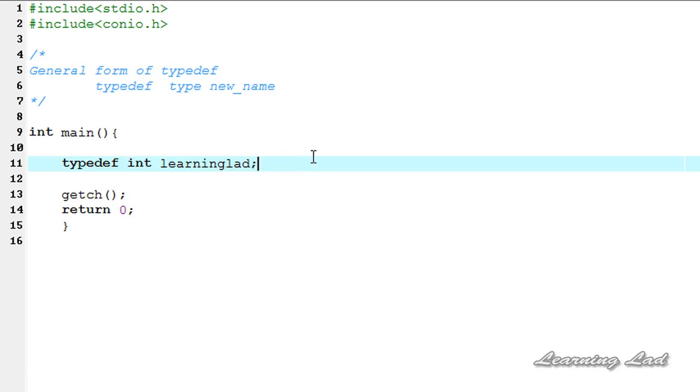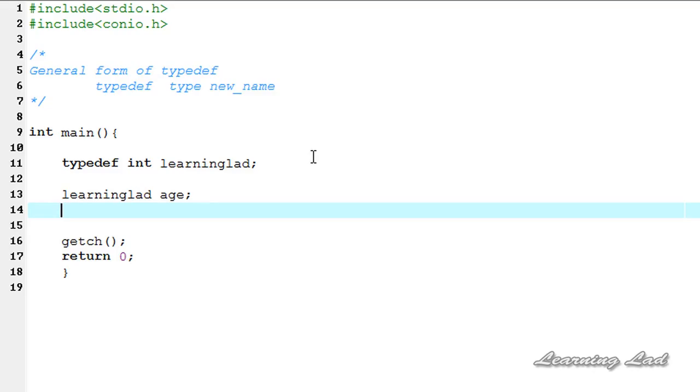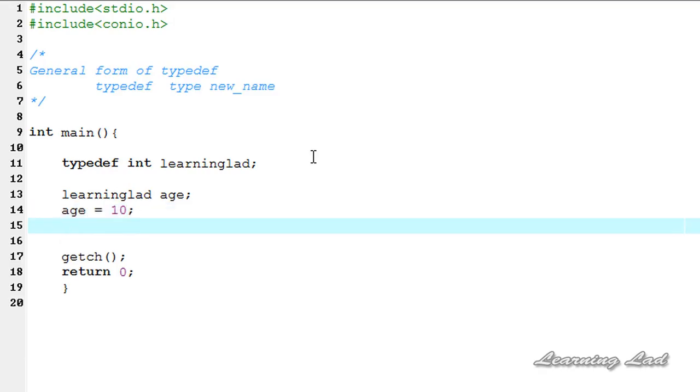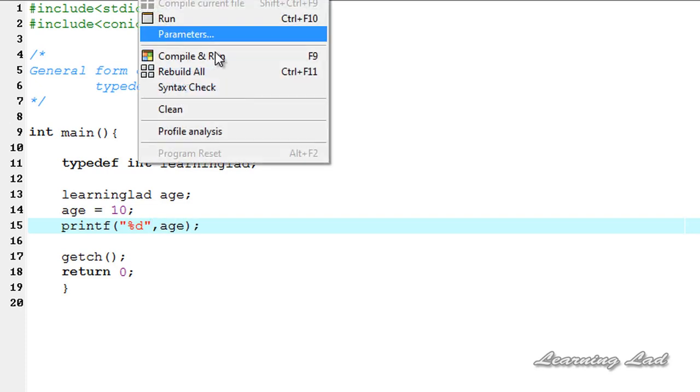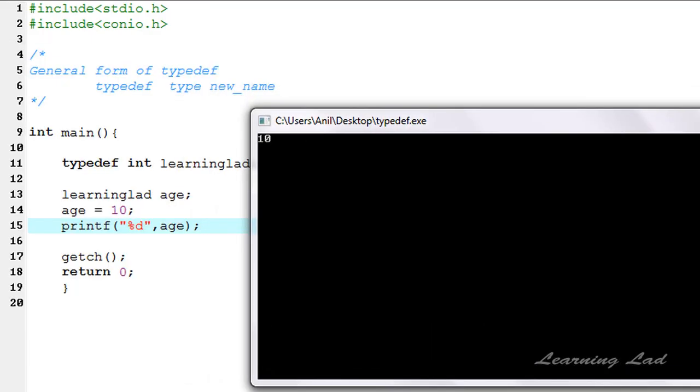So just for the demonstration purpose, I'm gonna create a variable learning lad, then the variable name, so let's say age. So now we can store value to this age variable, and also we can receive the value from this age variable. Let's say age equal to 10. Then we're gonna use a printf statement, %d, age. Save this one, compile and run. You can see here that value 10 is stored in this age variable.